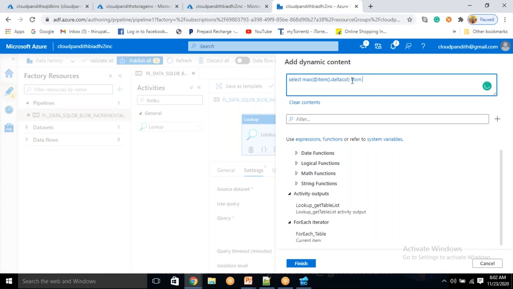Now from table name I will get, again table name you need to get from the for each. So item dot schema name. Okay, you just enclose these things with curly braces. Now here also you need to enclose with curly braces. At the rate starting you remove. Okay, see, select max of delta column I will pass dynamically from this table schema name.